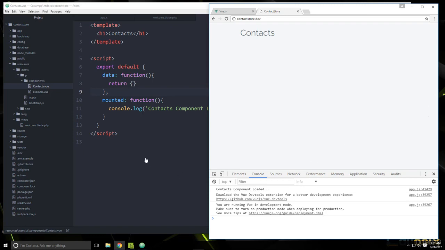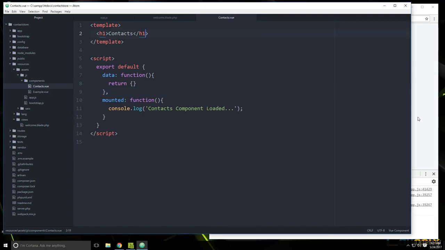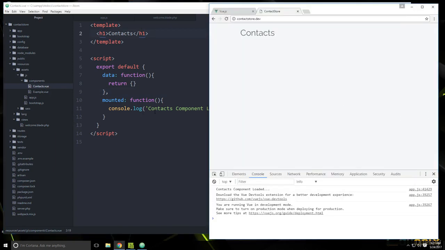So now that we have our components set up, in the next video we're going to create the template. We're going to have a form. We also want to add some functions so that we can interact with our API. We're going to use Axios, which is an HTTP client, and we'll go from there. All right, so thanks guys. I will see you in the next video.